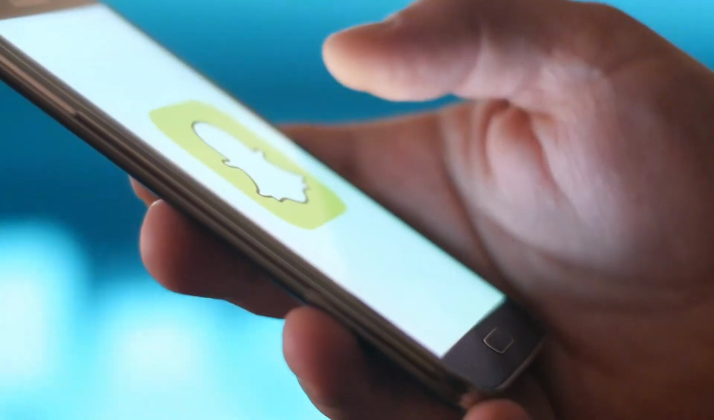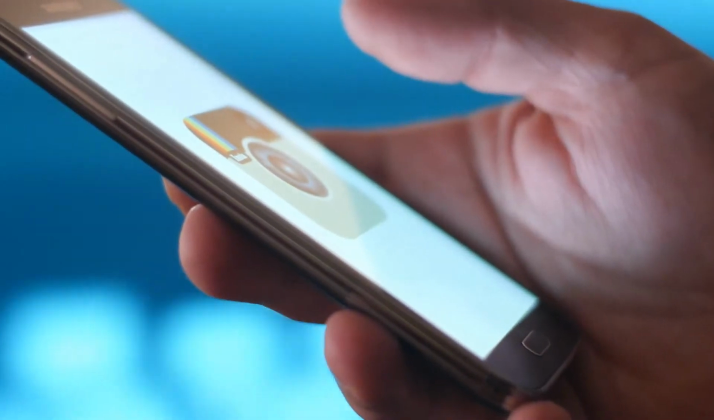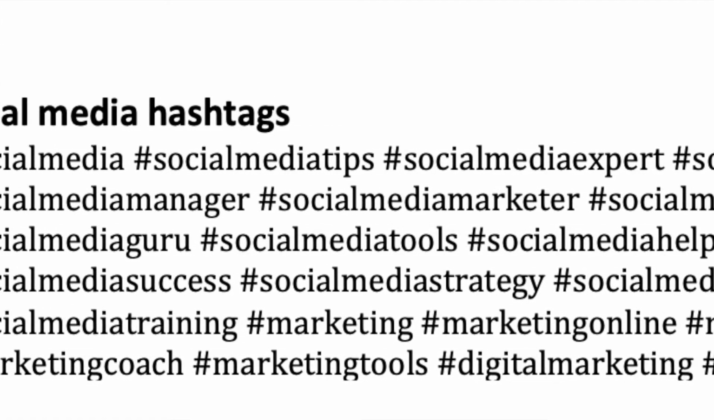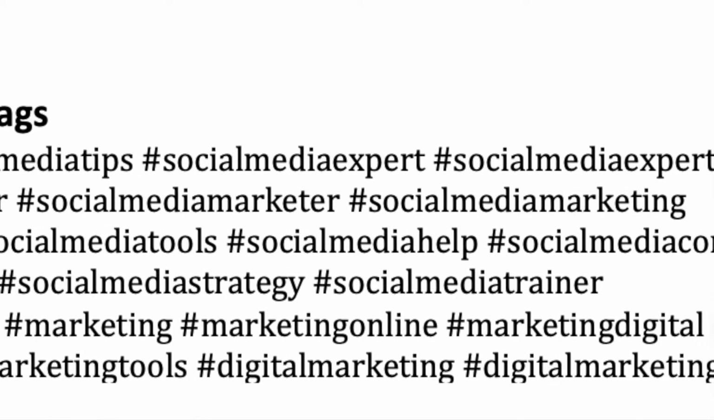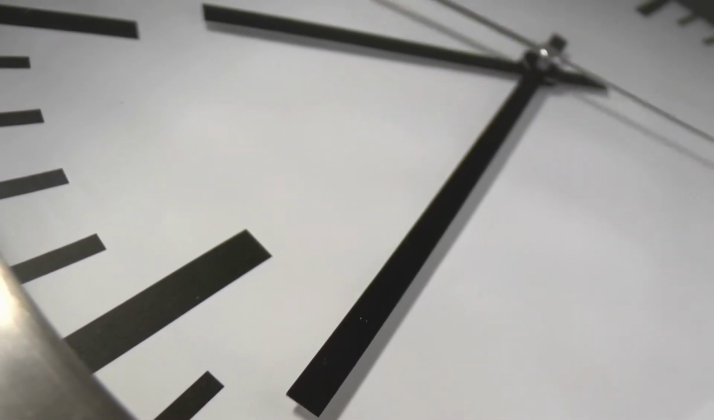For example, a lot of my posts are about social media. So I have hashtag social media marketing, hashtag social media marketing tips, et cetera, a whole bunch of those that I found when I took 20 minutes out of my life to research. I don't really have to do it too much again.